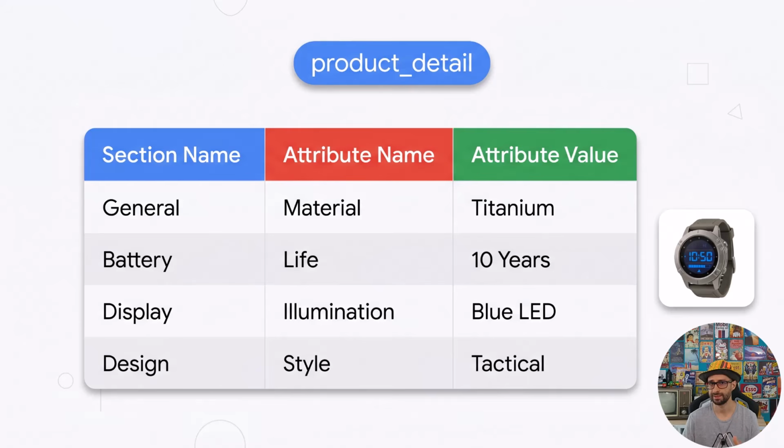This kind of data is actually what AI systems need to accurately represent your product in a response. When someone asks Google something like, what's a good tactical watch with a long battery life? Your structured product detail data is what helps surface that answer accurately. The key distinction to remember is highlights are for benefits, product details are for specs. Don't mix them up. They serve different purposes and different parts of the customer journey.